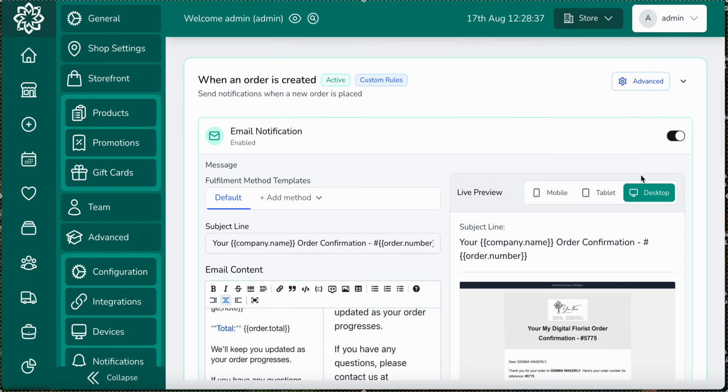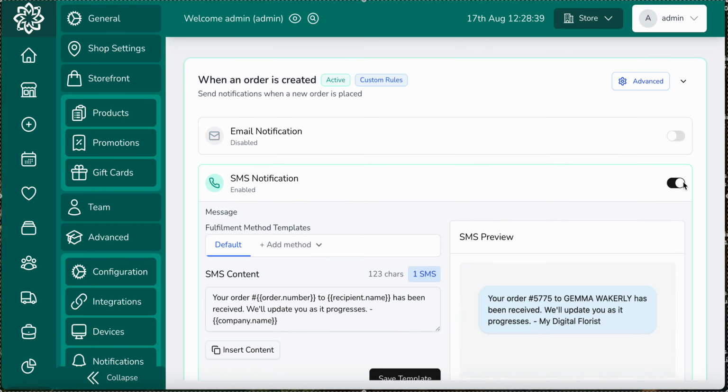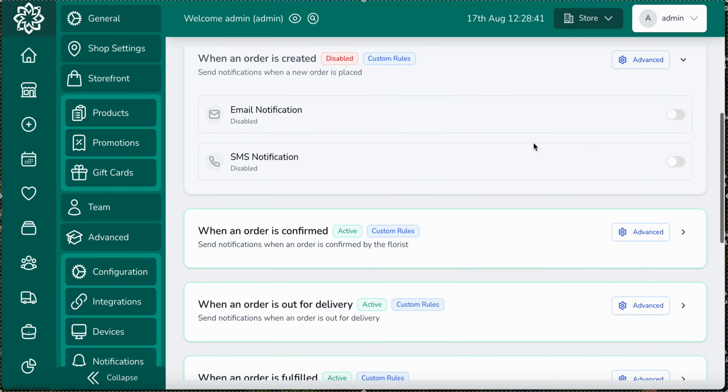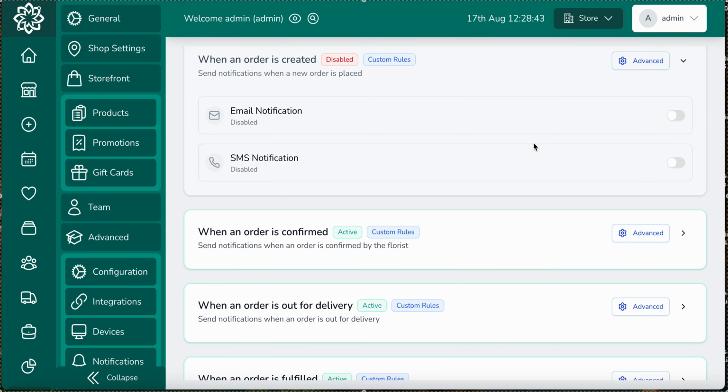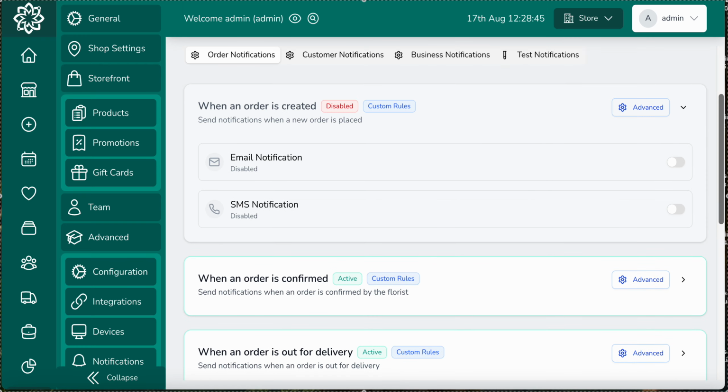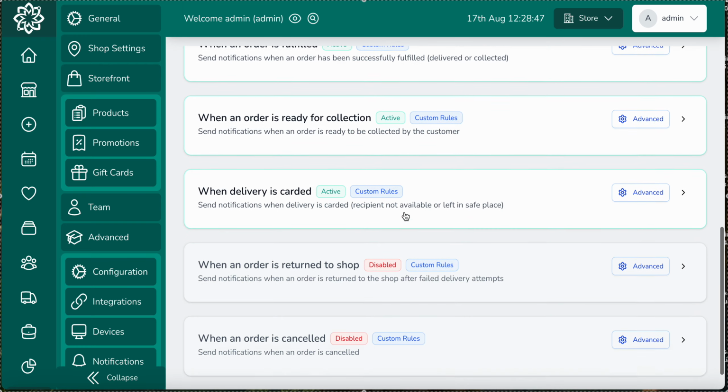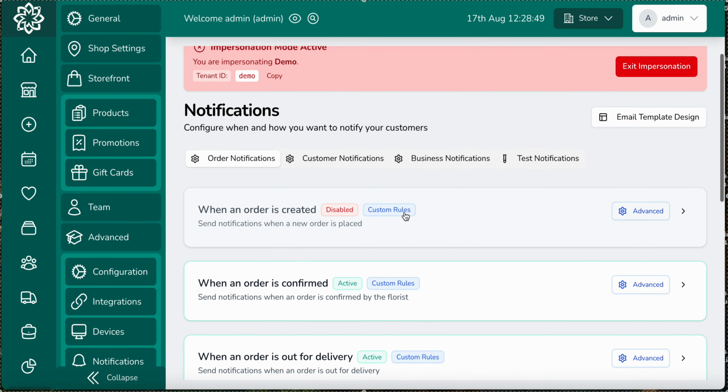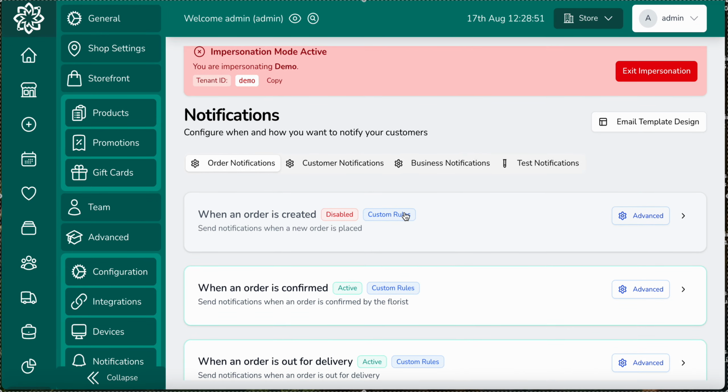So read through everything for every event, decide if you want them enabled or disabled, and if you go through all of that, then when you are happy, you can look at activating your new notifications. I will show you how to do that in another video.